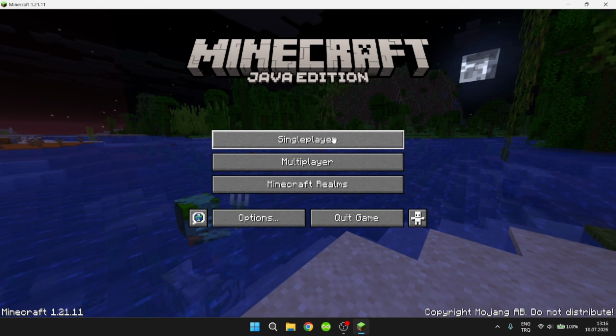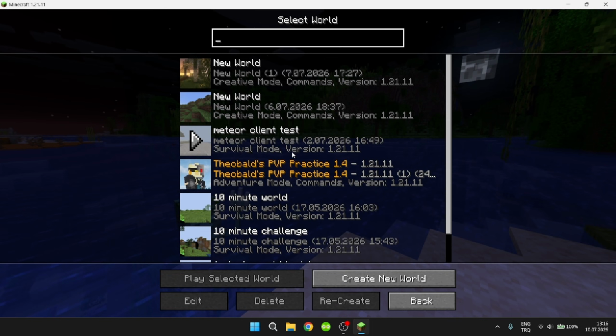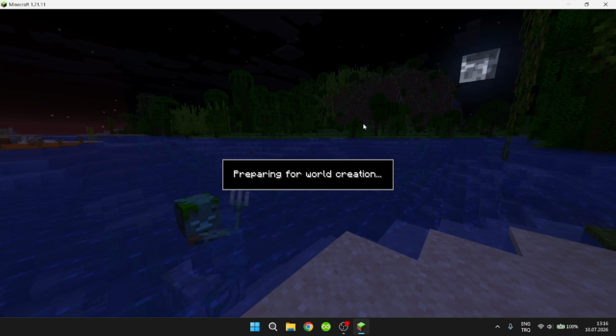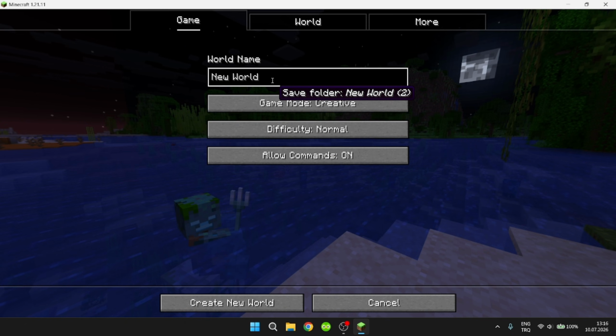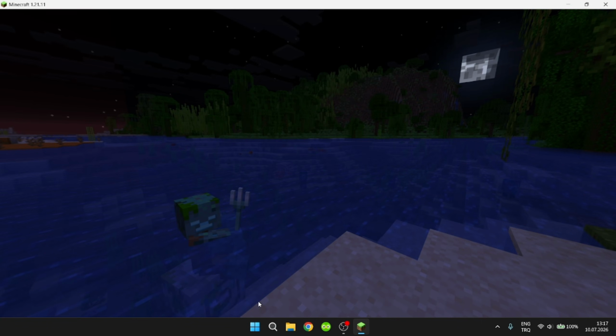Now guys, I'm in my Minecraft. First click on singleplayer or multiplayer, and create a new world or the world you want to join. I'm gonna choose creative. Let's name the world test. And then guys, click on create new world.